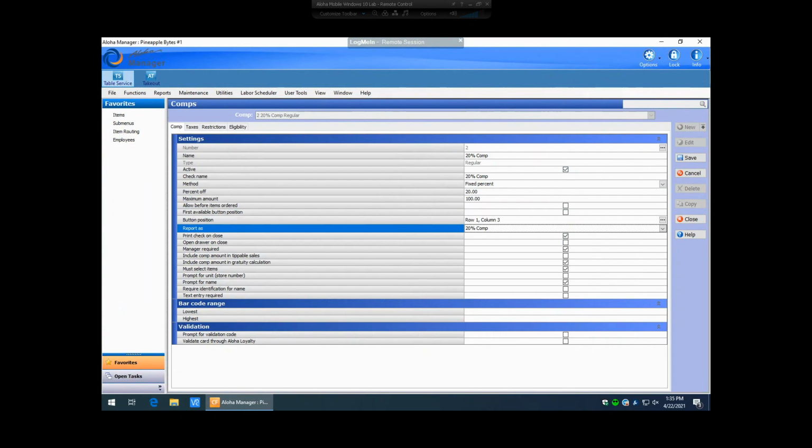The report as is defines the comp name used for tracking and reporting sales applied with this comp. To report a comp as itself, click Save, then select the current comp from the report as a drop-down list. So you'll basically want report as is typically always just whatever the name of the comp is.